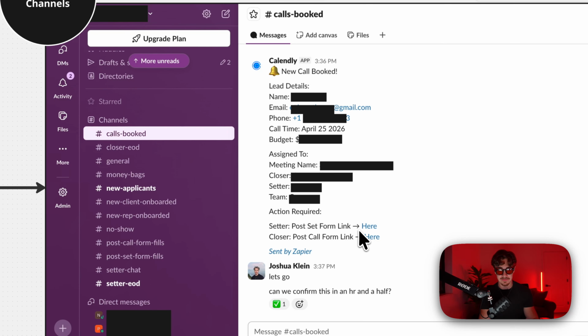We're also able to give hyperlinks to the setters and the closers to fill the stuff out prior to setting the appointment and then closing the deal. We also have the closer and the setter EOD reminders, so we're able to ensure that the closers and the setters are filling out these sheets, so we're able to track all the data effectively and efficiently. We have the money bags, so when someone actually pays us, we're able to see when we get those money notifications. We have the new applicants, so when someone puts in a new application, it goes right over to the Slack channel. We're able to see immediately when we have to go and triage this person and book them on a call if they haven't booked one already.